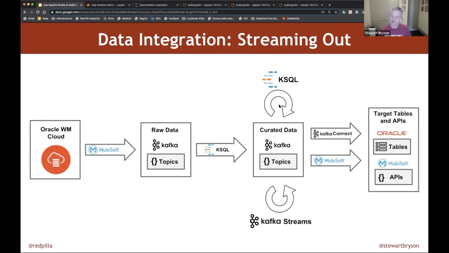But not so much. Mostly it was just KSQL building these tables or streams, as you'll see in the demo, so that it could be picked up by, again, Kafka Connect, which could deliver that data back to Oracle tables where necessary. And then MuleSoft could pick data up from topics that we've curated, deliver that to a series of APIs to then fan out to whatever integration points were needed back in the traditional legacy systems.